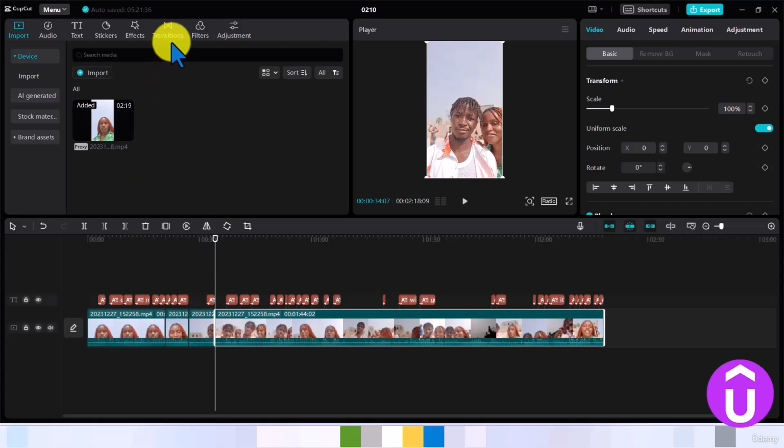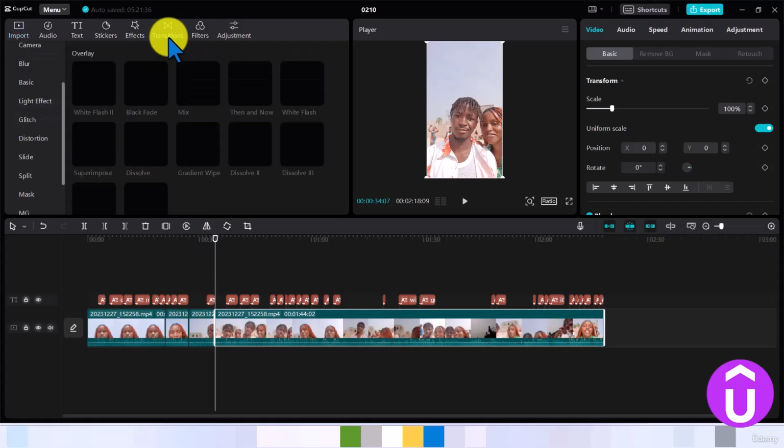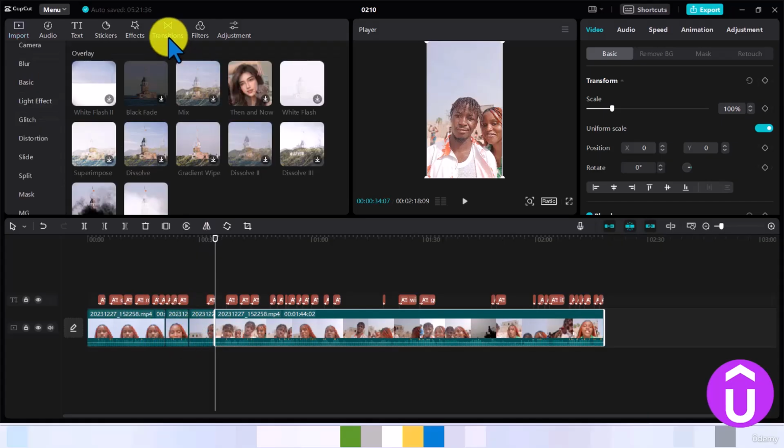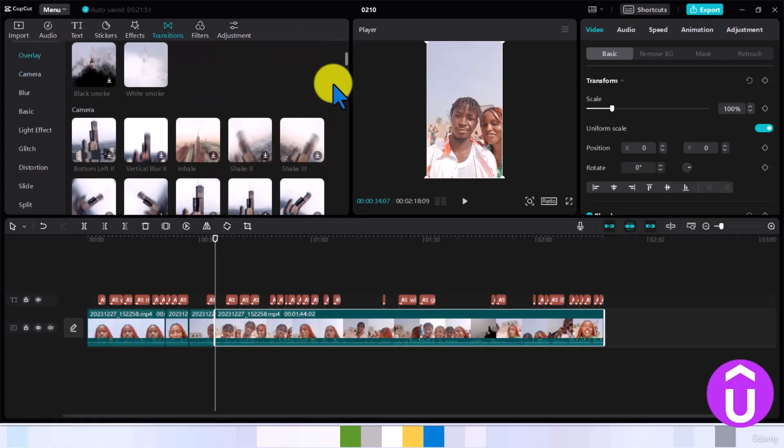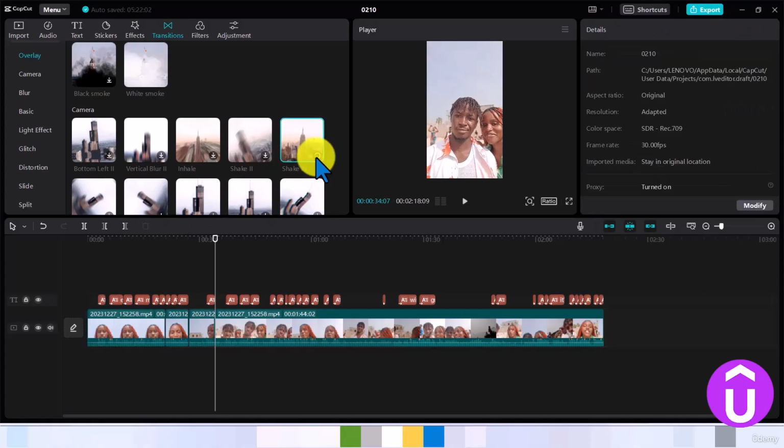We can come over to the transition tab, which is here, and you have a lot of transitions you can choose from. Quite a lot to be honest, but I love the camera ones the more, this shakes and all. So I'll just add this one. Let me move over to this part. I'll just download this particular transition and just add it.